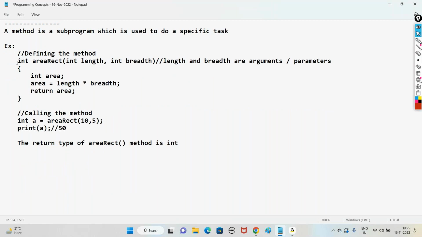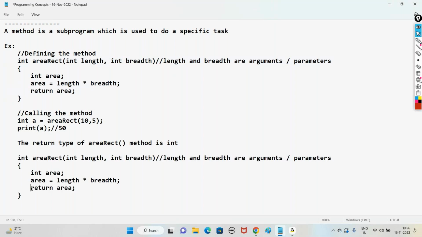If you take the same method, but I don't want to return the value of area outside, I want to print it over here only, I want to print area here only. So you are not using the return keyword to return the value of your result. You want to print here only.